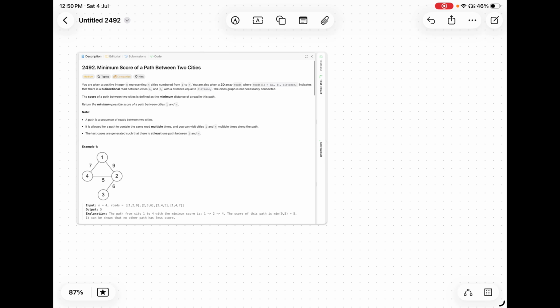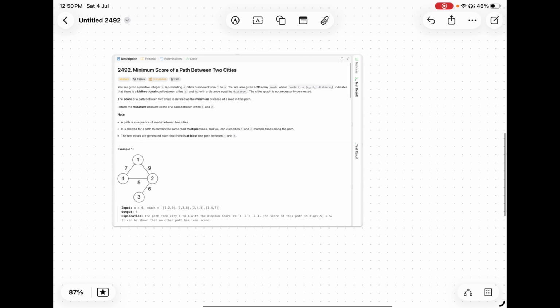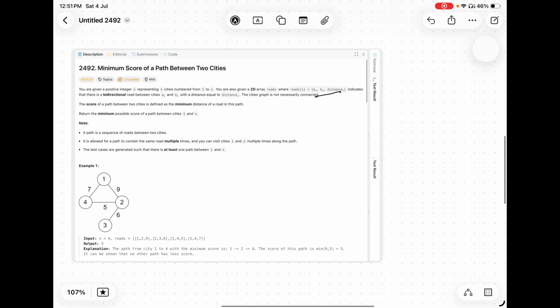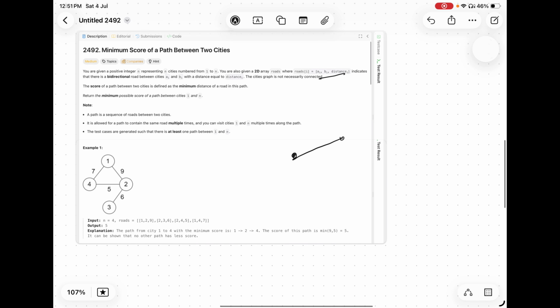So let's start with today's LeetCode problem, that is 2492, minimum score of a path between two cities. What the problem statement says, we are given a positive integer n representing n cities from 1 to n. We have n cities 1 to n, and we are given a 2D array roads. The roads[i] represents ai, bi, and distance of i. Let's say city A, city B, and the given distance.